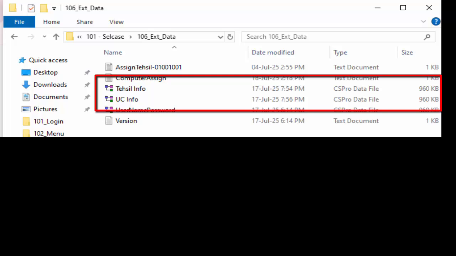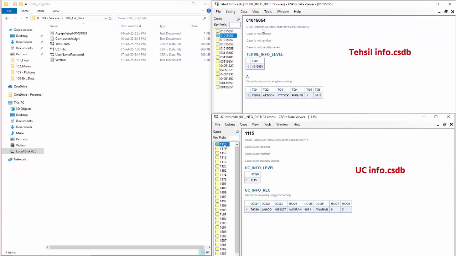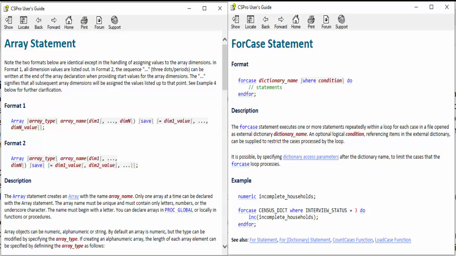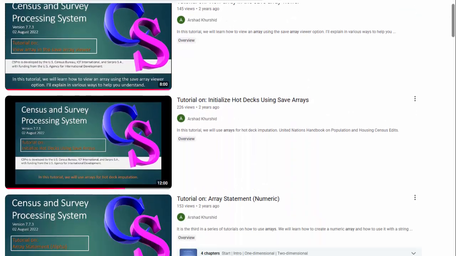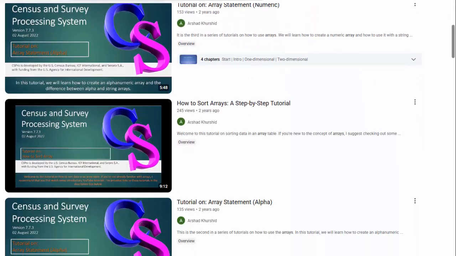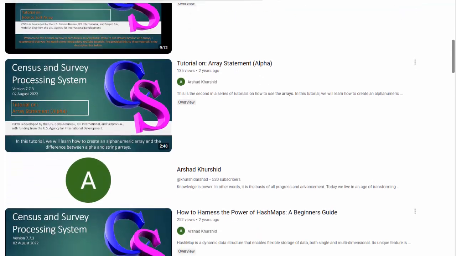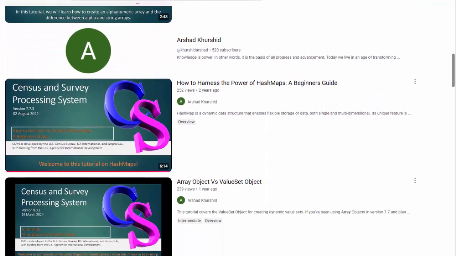I have two CSDB files, one for Tehsil and one for UC information. Each file contains the data stored as a single case. To achieve the result, I am using an array and the forcase statement. If you don't have experience working with arrays, I recommend watching the array tutorials first. You will find the links in the description box.